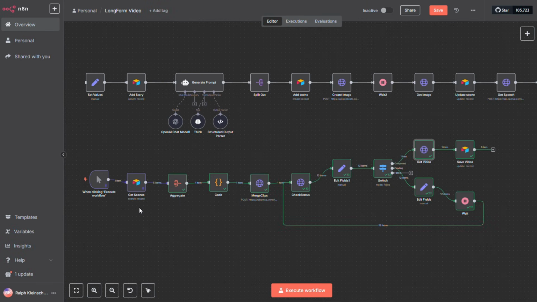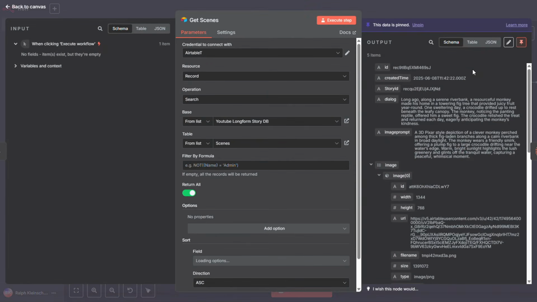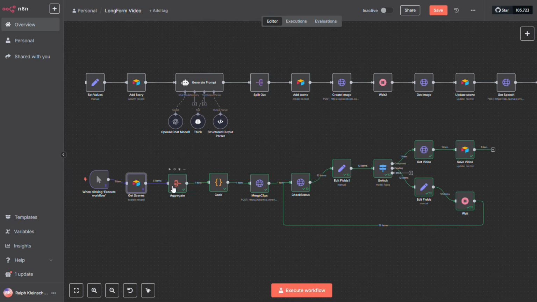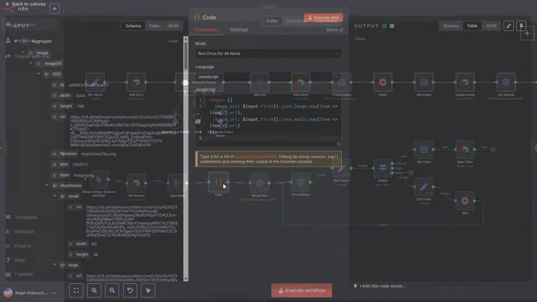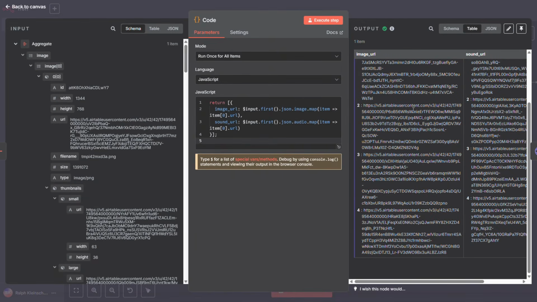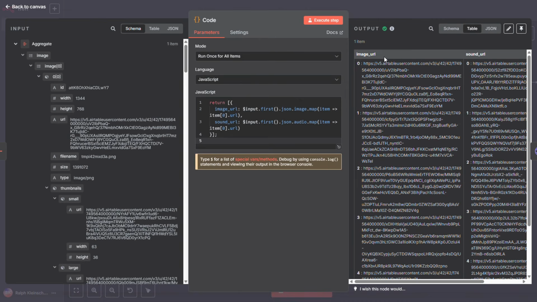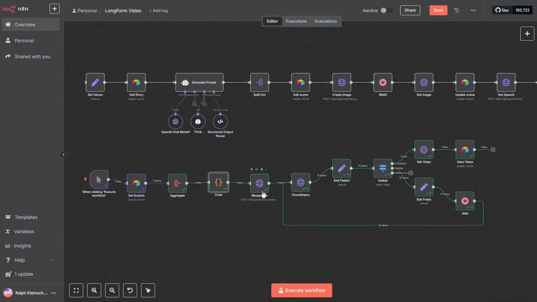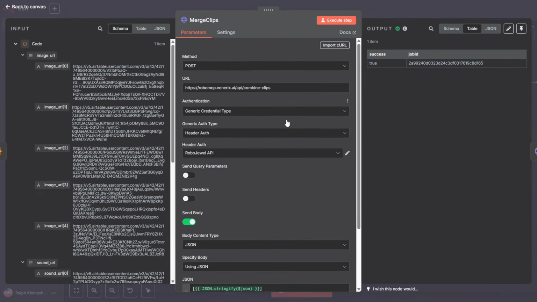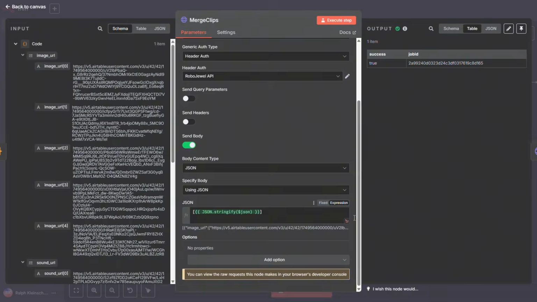In our second workflow, we start by fetching all the scenes from our database. Then we combine them into one big happy object so we can process everything together in the next step. That next step is our code node, which basically acts like a translator. It prepares everything in a format that our endpoint can actually understand. We're talking a clean list of all the images and all the dialogue, perfectly organized. Then comes the fun part. We call our brand new RoboJoule API and pass it that nicely formatted object we just created.